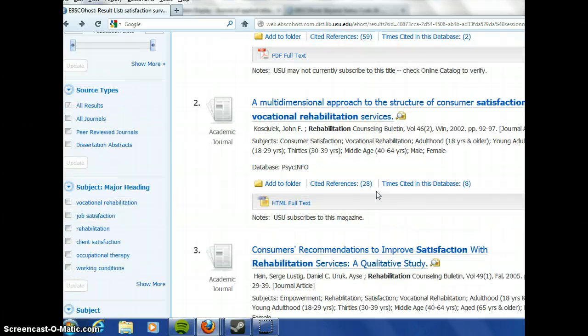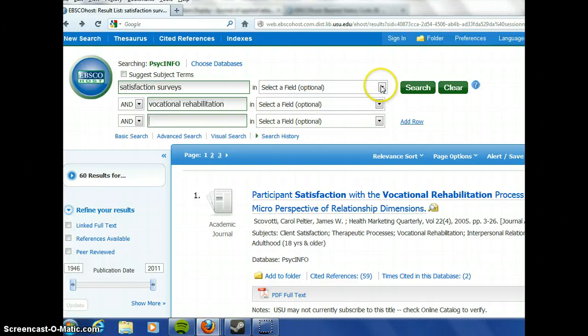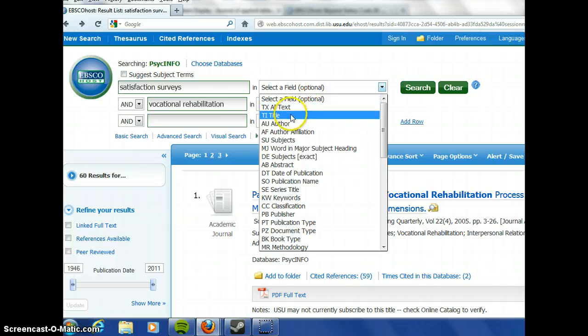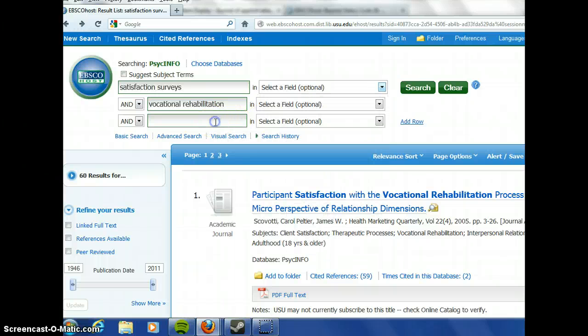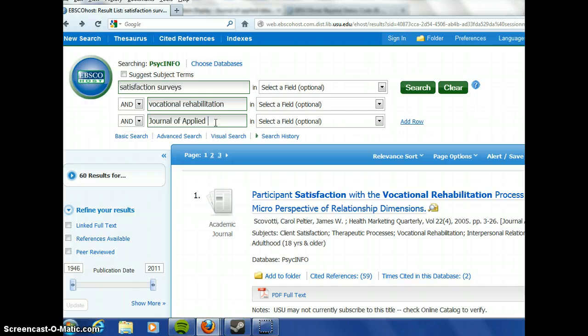And this is where one thing we hadn't talked about yet is at the top of your search, you can use these boxes to the right with the drop-down box to say things like maybe you want the words satisfaction surveys in the title, or maybe you know an author that you want to search by. And in this case, for part of your assignment, you're going to be searching for a particular journal, and it's called the Journal of Applied Rehabilitation Counseling.